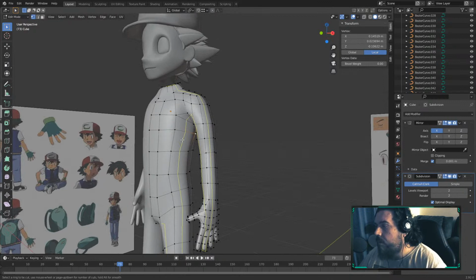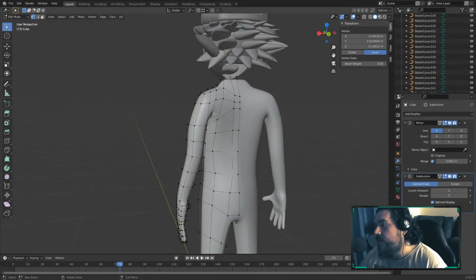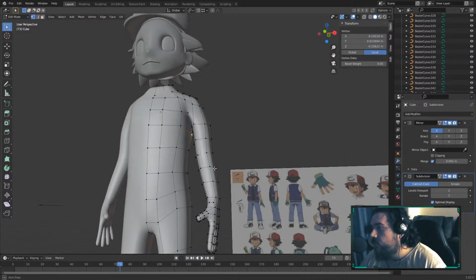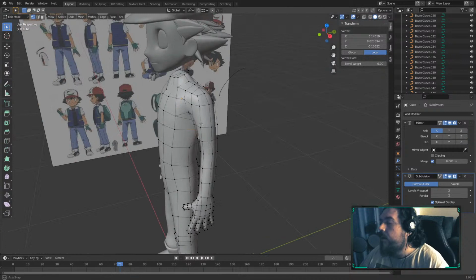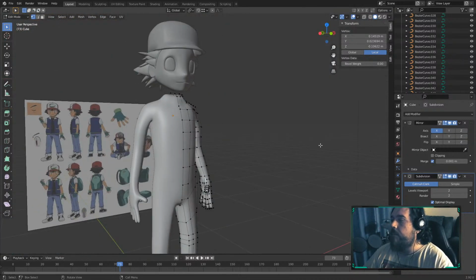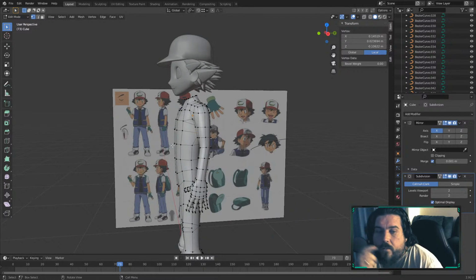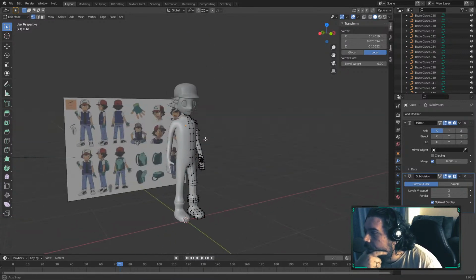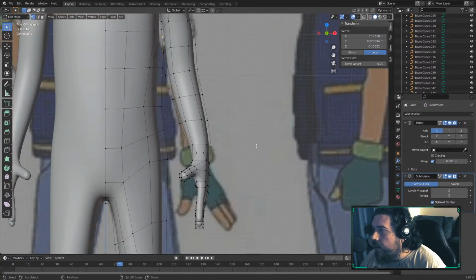I think I want more. Yeah, that's going to go through the whole body. I want more edge loops underneath the arm going vertically. I think that's something I should have worried about earlier on. That's okay. So we're at, okay, 250.